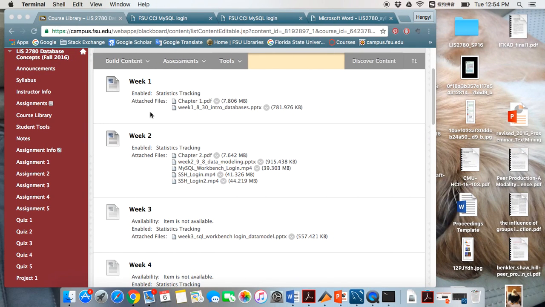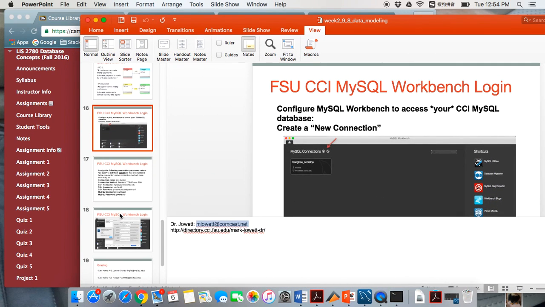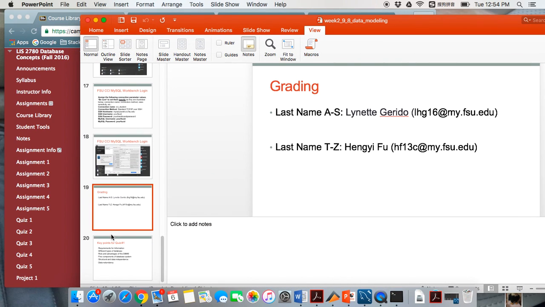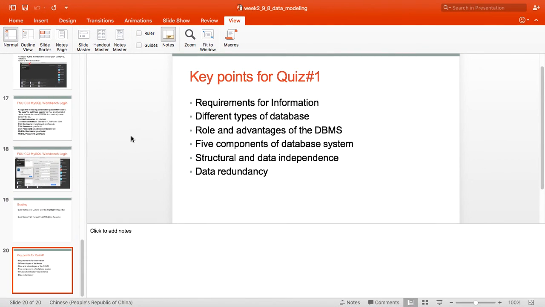Okay, so this page is for the grading, and we will have quiz 1 due by the end of this week. This is a key point for quiz 1. All content is available in the week 1 slides and chapter 1. Please be sure you go through these concepts before you start quiz 1. And that's all for week 2. Thank you.